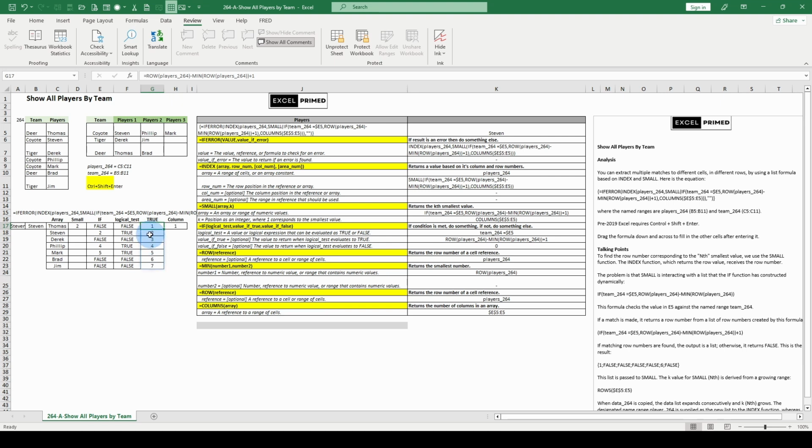Got that? Then we're going to do this logic test. Team 264 is equal to, and what's team? B5 to B11 is equal to E5. E5, Coyote. We have to reference something, and so there's our reference. Then we have this test: if 264 is equal to E5 row, we have this value if true, F9. And we're going to get 1, 2, 3, 4, 5, 6.